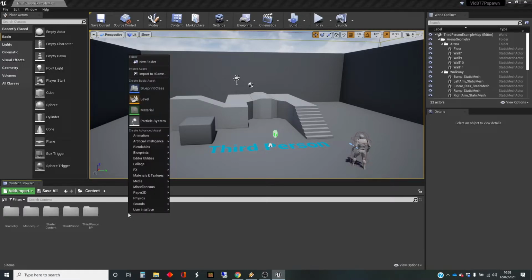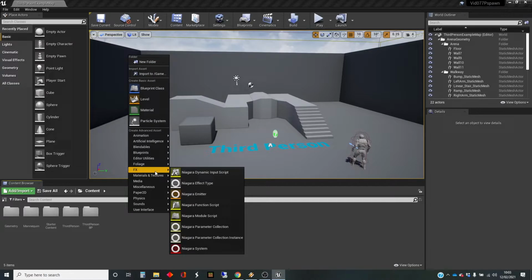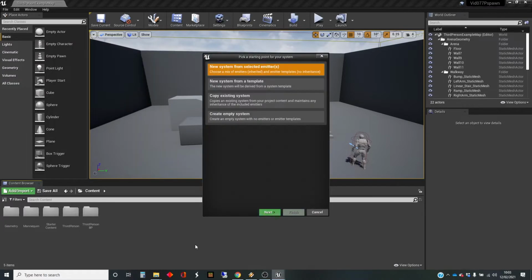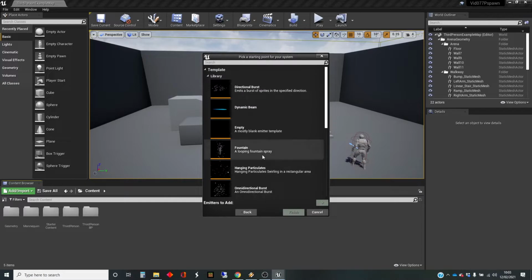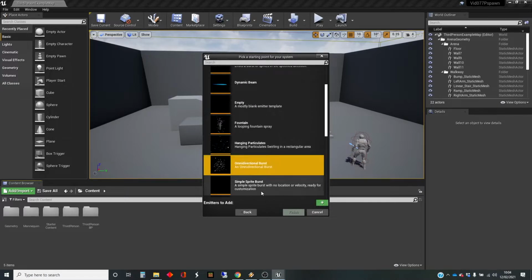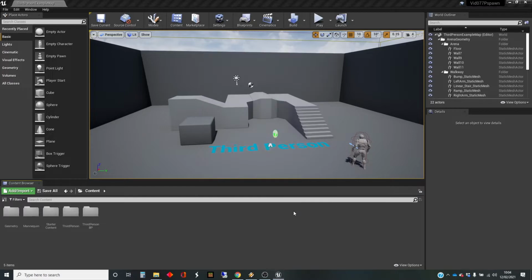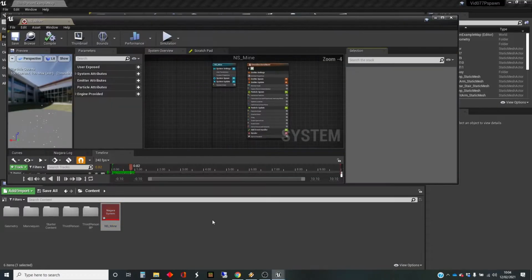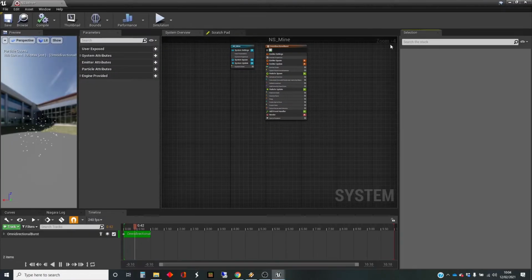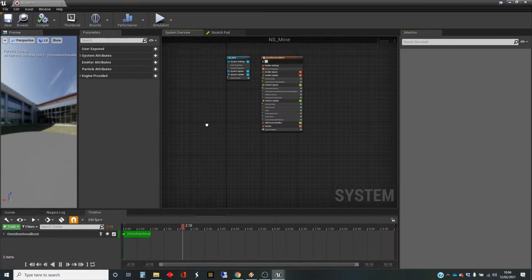So I'm going to quickly, as always, I should say, I've just got a third-person template set up here. And I'm going to create a quick Niagara system using selected emitters. And I'm just going to use the omnidirectional burst and call that MS line because it's mine. And open that up. And you can see we've got this burst thing going on here.